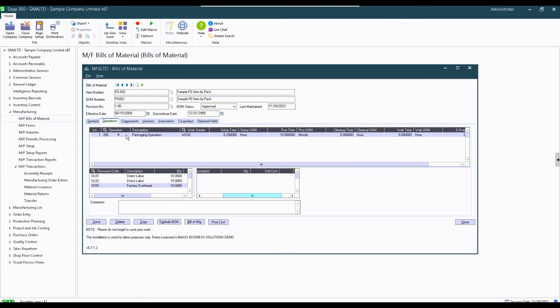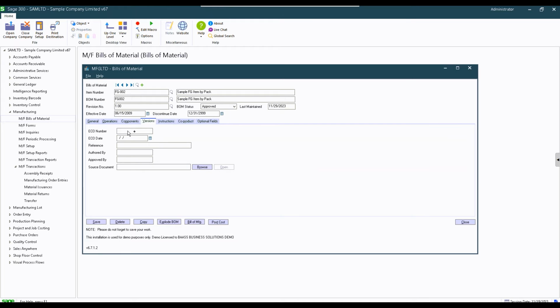You have the ability to do routings. It's got some pretty good features from a manufacturing standpoint. Versions allows you to track ECO numbers, engineering change order date and number. You can put in a reference, authored by, approved by. You can attach a document. At this stage, we're only able to attach a single document per BOM, but this could be where you attach your drawings or whatever history you have on that specific BOM. And again, the key records being the item number, the BOM, and rev.